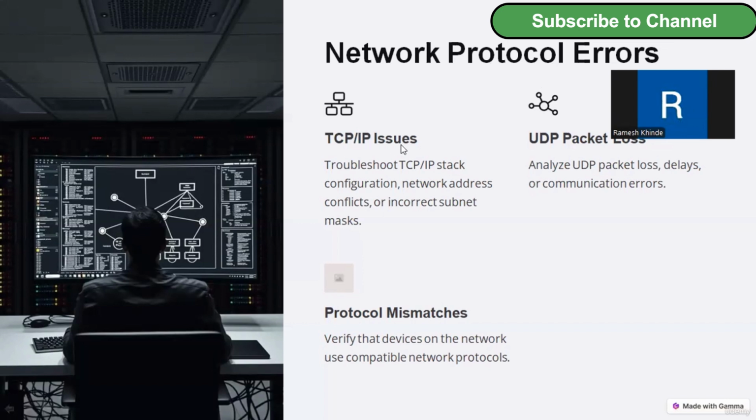So for example, TCP/IP issues. Troubleshoot TCP/IP stack configuration, network address conflict, or incorrect subnet mask. What is meant by TCP/IP? TCP/IP is the Transmission Control Protocol/Internet Protocol, which is the protocol used to assign the addresses. So by troubleshooting the TCP/IP stack configuration, network address conflicts can be corrected by using DHCP, or an incorrect subnet mask may be assigned. That creates errors in the computer network.